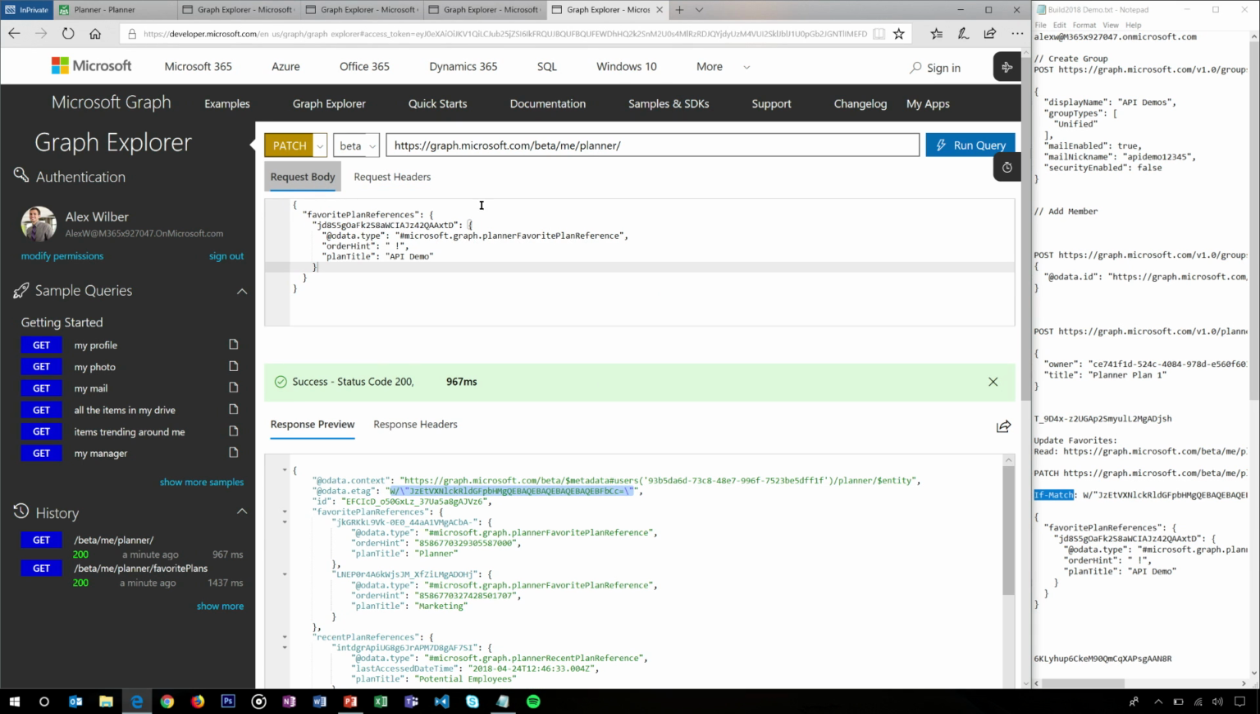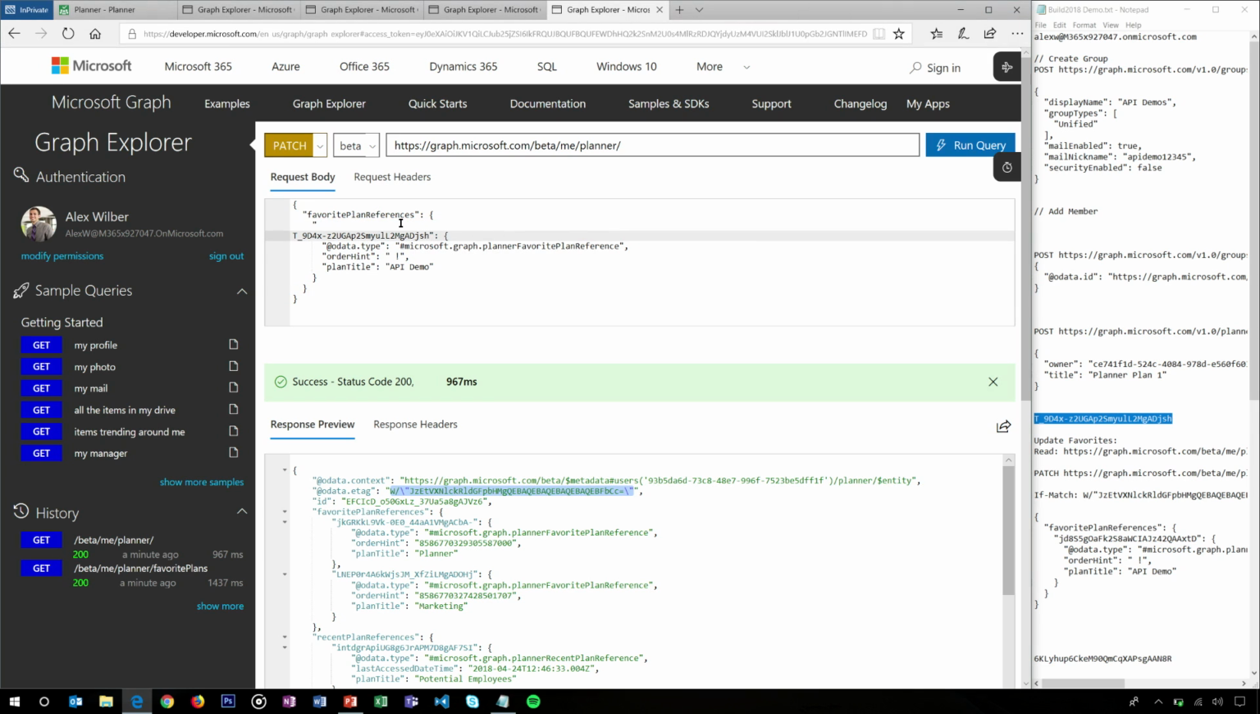Okay, then going back to the request, I need to go and actually take the plan ID and add that to my favorite. So this is the plan ID from the plan I had in the previous step. And then I'm going to have an order hint. This is specifying that it should be the last one there. And then finally, I'm going to have the plan title here.